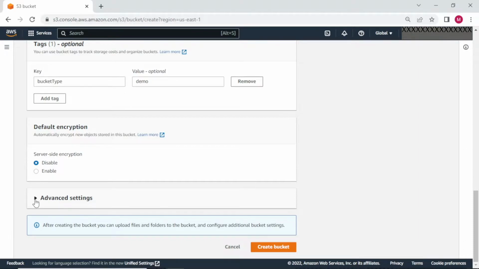Lastly, we have the ability to work with the advanced settings by clicking the arrow and making selections in this section. For our purpose in this demo, we'll leave the default option selected and click the Create Bucket button to create our bucket.